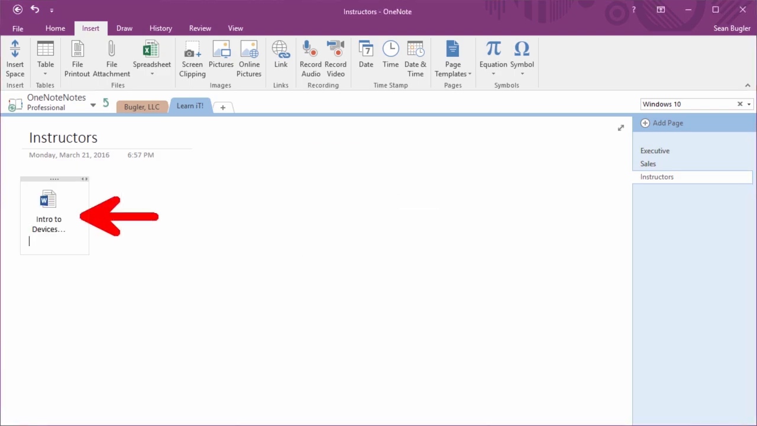You'll see that it now gives me a simple shortcut icon to the file on my computer. So there's a big distinction between getting a file printout and just simply attaching the file into OneNote. While this one is more space conscious, it's not searchable, unfortunately. Now that we've talked a little bit about Word documents, let's talk about the third style of file attachment, spreadsheets.